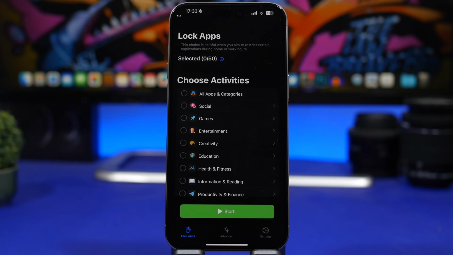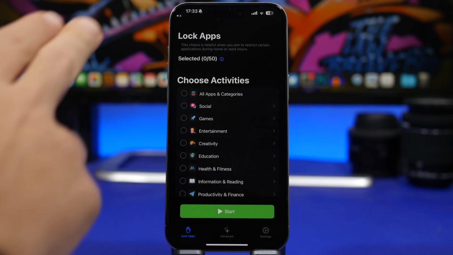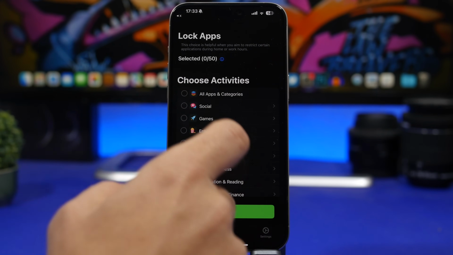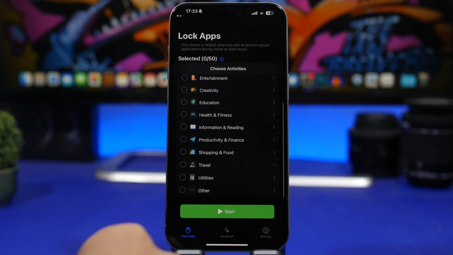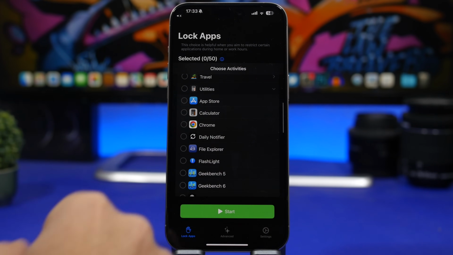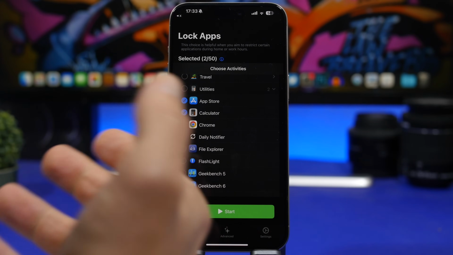You go right here and you can just lock any of the apps. So you will see all kinds of different categories right here. If I just want to lock all my social apps, I can just select it right there. All of them will be locked. Or of course, I can choose any app I want to lock individually. So if I tap under utilities right here, I have App Store. I can choose to lock App Store and Calculator.